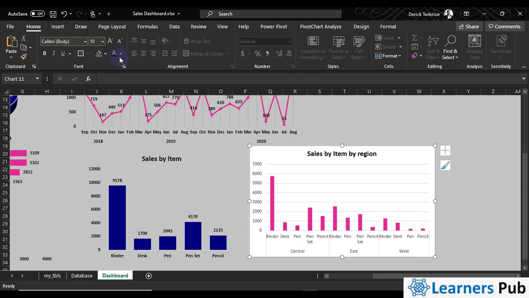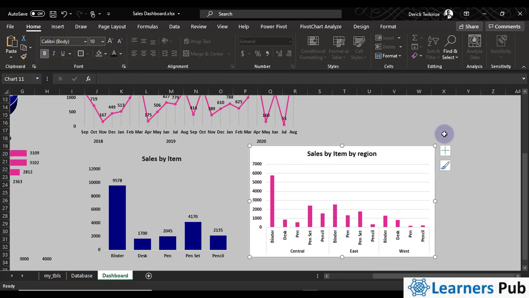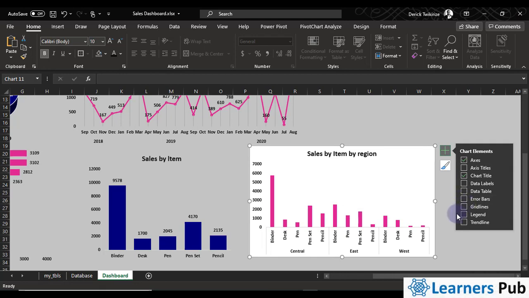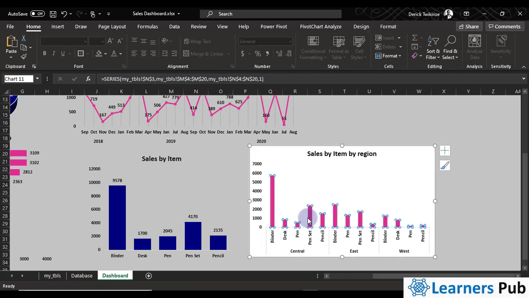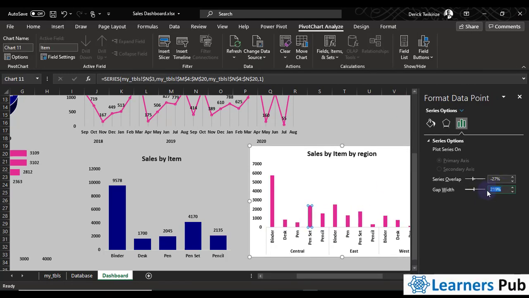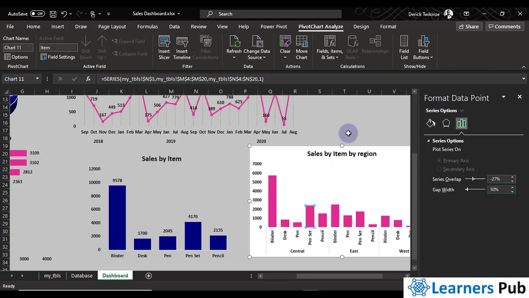We have come a long way to lose our work. We can't afford losing it right now, please. So let's remove the grid lines. Try to increase the size of these bars to 50%, and that's okay by me.